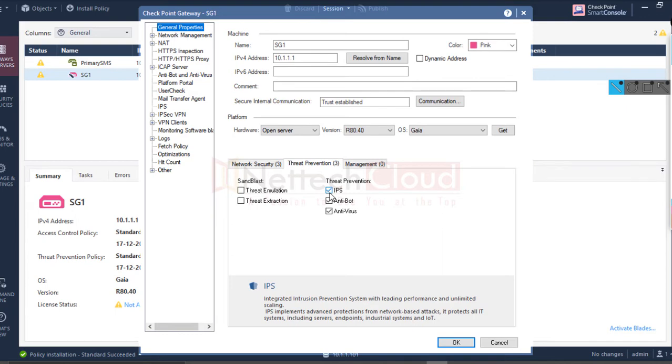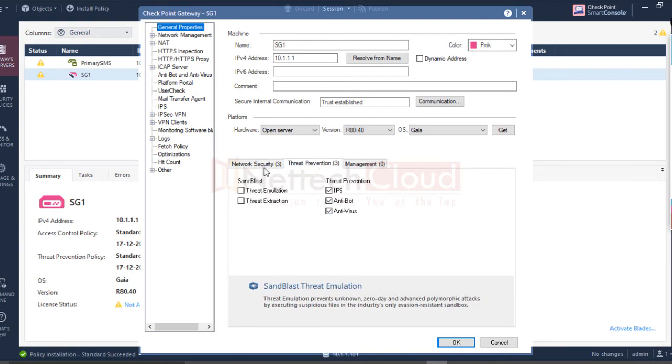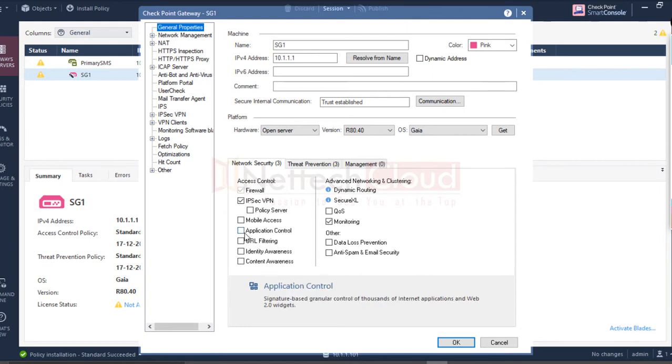Threat prevention. And if you want to read more about what a software blade means, like IPS or anti-bot or antivirus, you can just find out complete information about that specific software blade here, right? Network security or management.